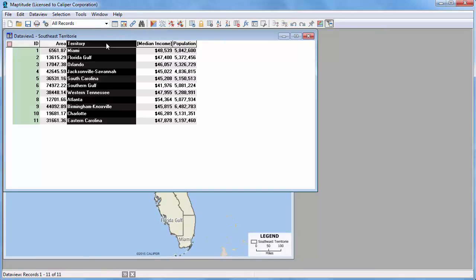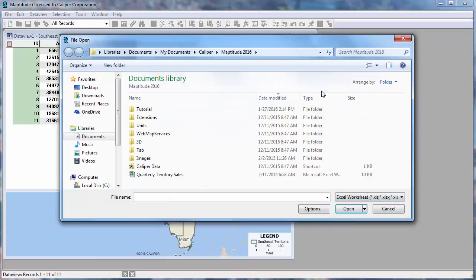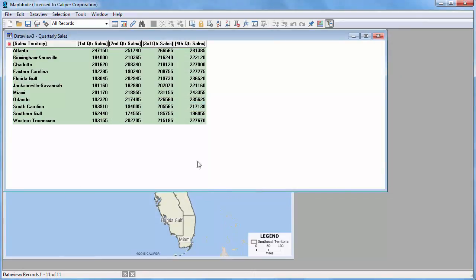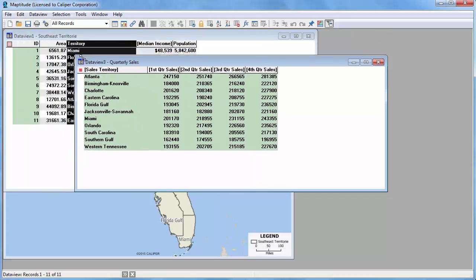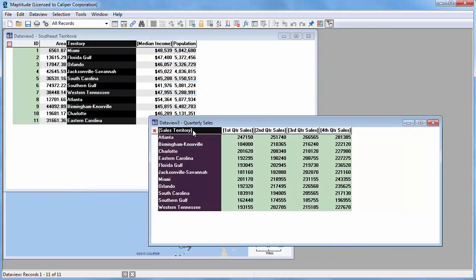I have a separate Excel file that contains sales data for the territories. If I open the Excel file, I can join the Excel data to the layer by using the sales territory field that contains values that match the territory field in my layer by clicking the Join Data Views button.